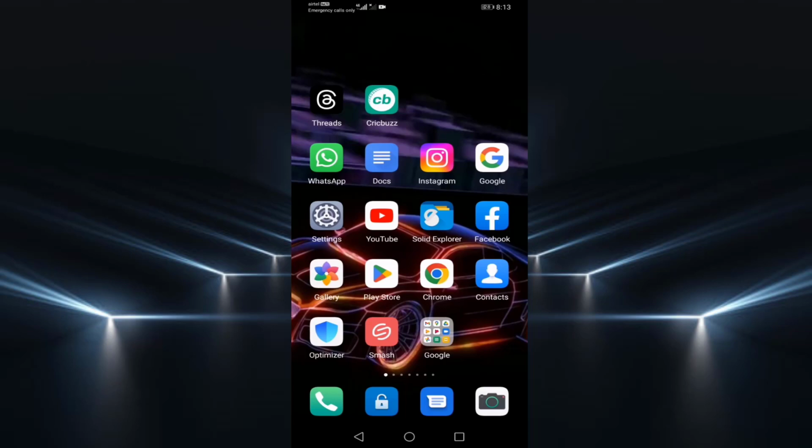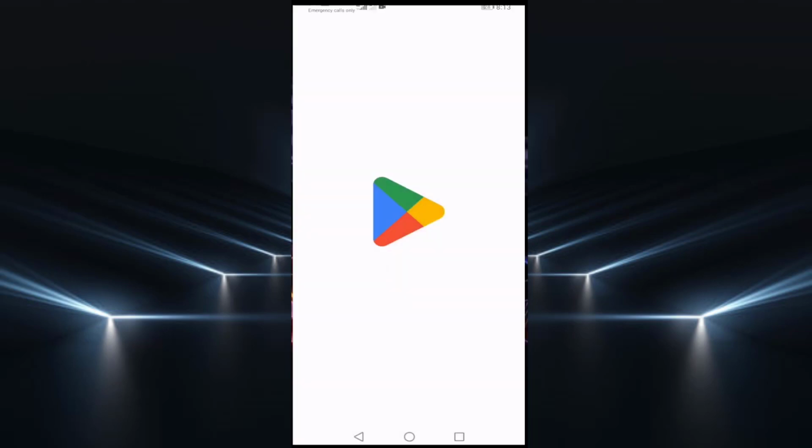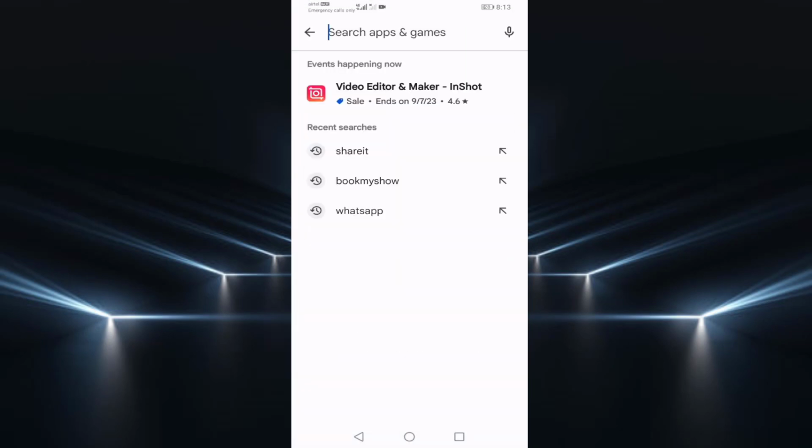Guys, if you are also facing this error, then I will show you how to fix this problem. First of all, update your Telegram. For that, you need to open your Google Play Store, then search here Telegram.